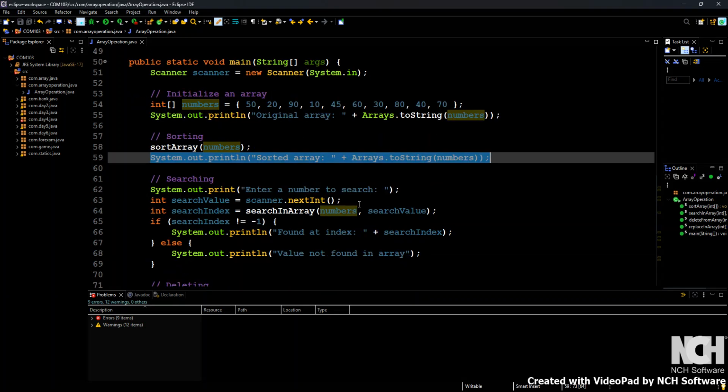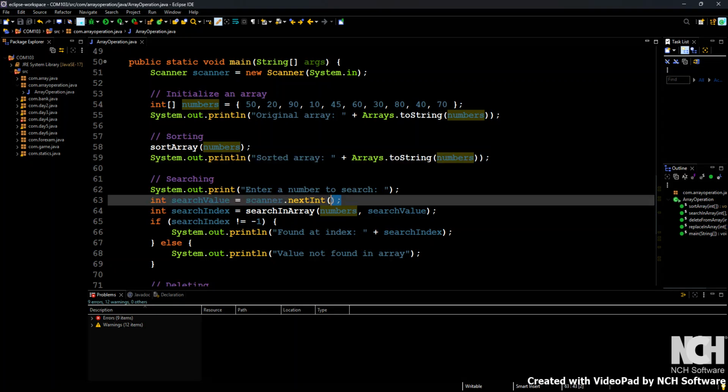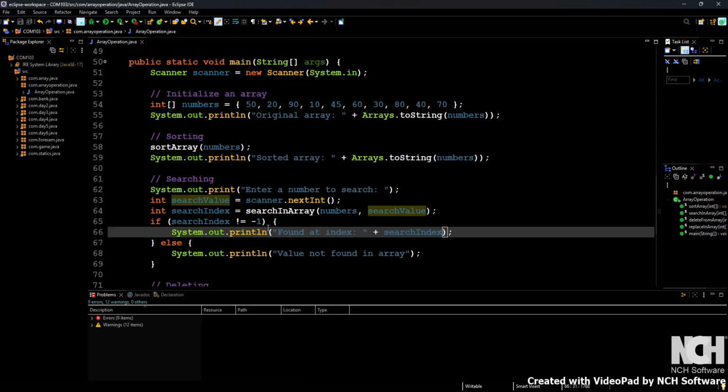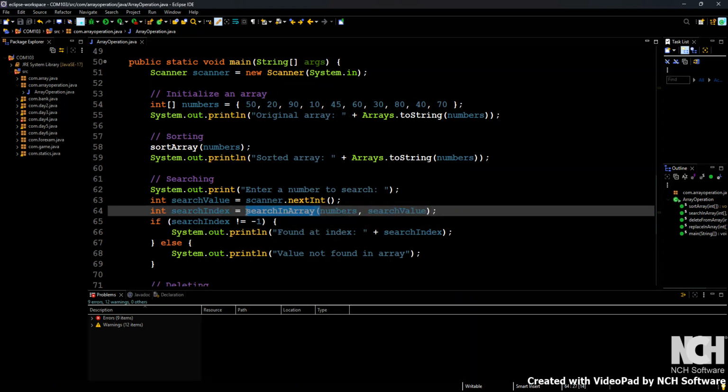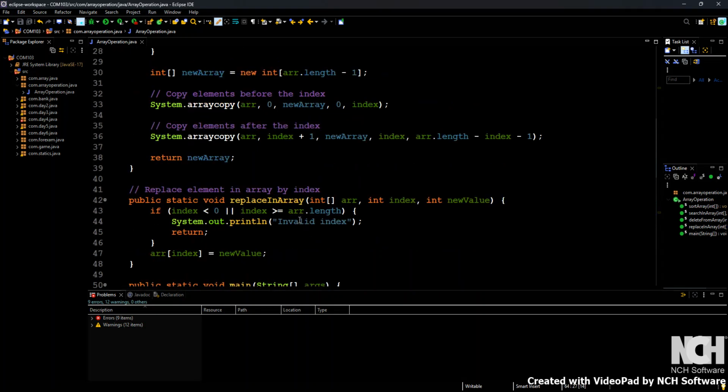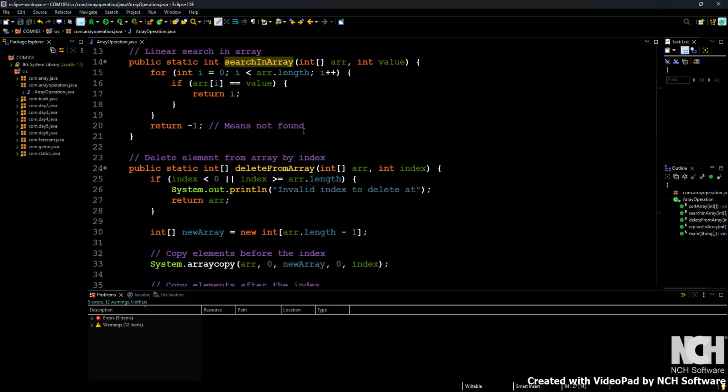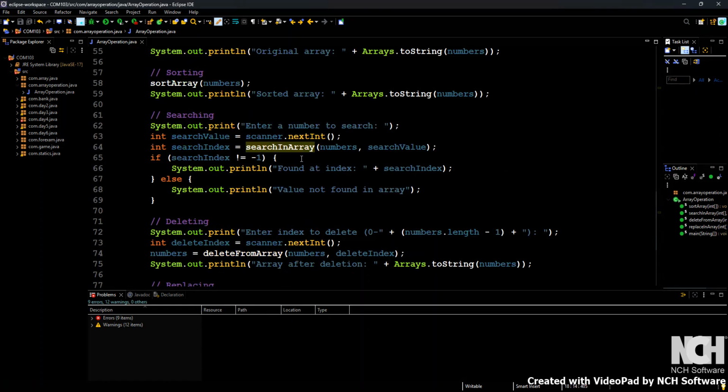Let's try to do some search. The search value comes from the nextInt of the Scanner, and this is the search value. Once we have the search value, what happens? The search index is going to be found. The searchInArray method is called in this way because this is a static method. You remember that? The searchInArray method, we made it somewhere here. Look at that. So that is searchInArray.